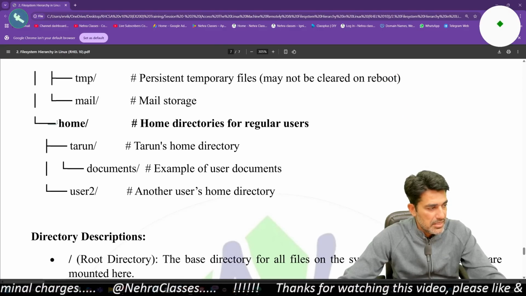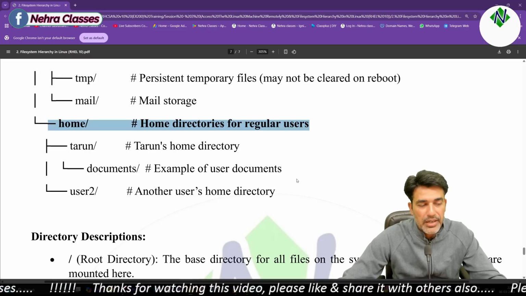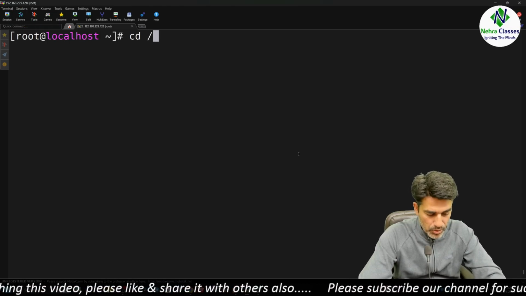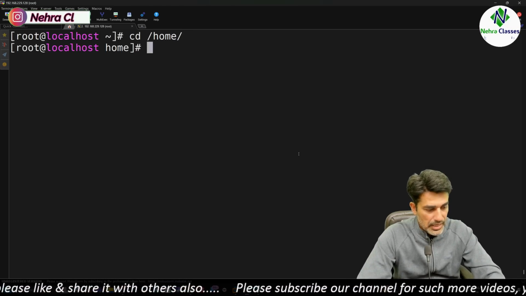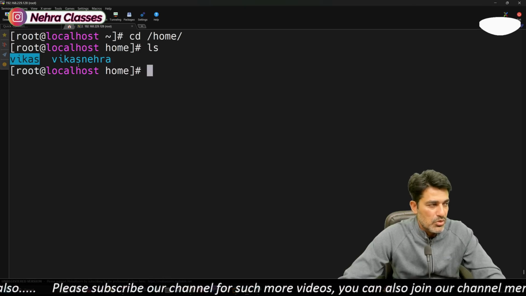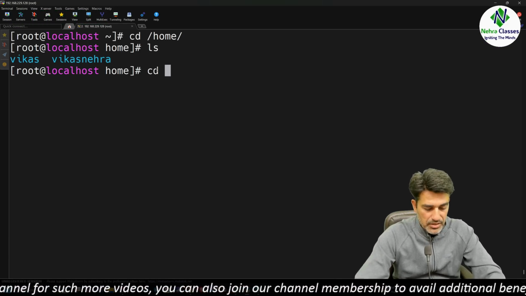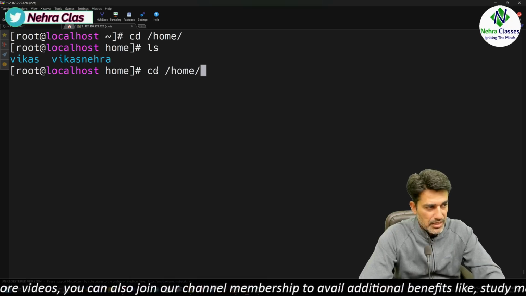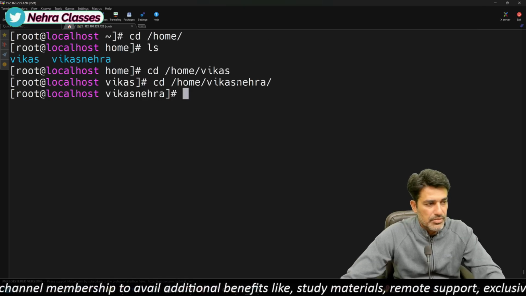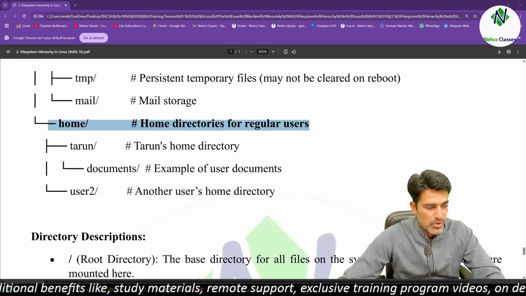Then the next directory is the home directory. The home directory contains the home directories for the regular or normal users. Suppose I go to this home directory and list the contents. I can see the subdirectories which are used by Vikas Nehra and the other users. So the data of the Vikas Nehra user can be found in this location. So the home directory contains the home directories for the normal user accounts.